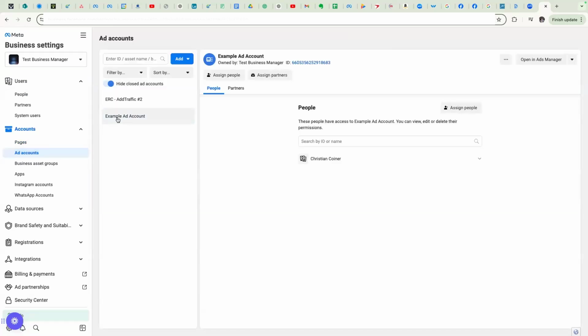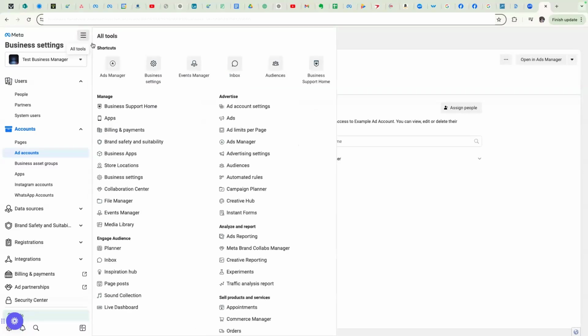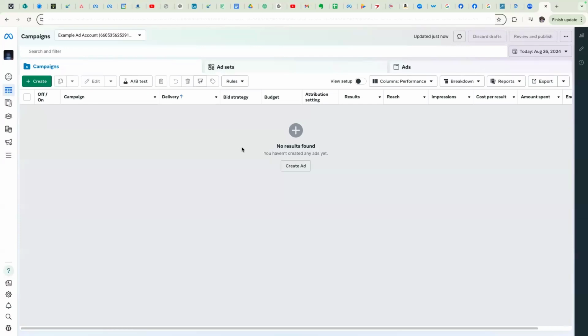Then next, you just want to go to ad accounts and make sure you have an ad account set up so you can run ads. If you haven't done this, just make sure you have a card handy and it's pretty straightforward. So to actually build these campaigns, I'll go up to where it says all tools. I'll click on ads manager and then I can start building my campaigns.